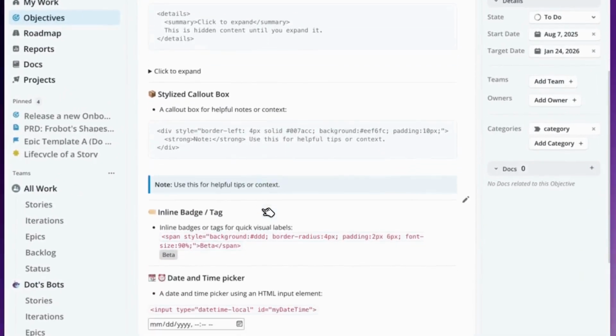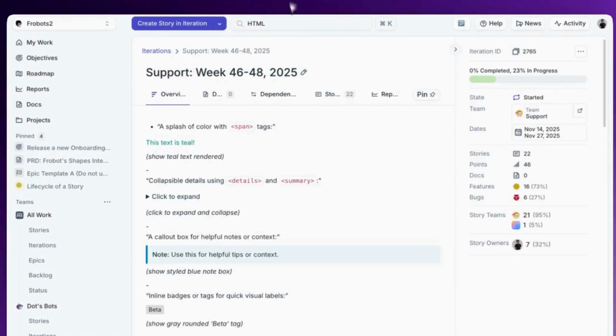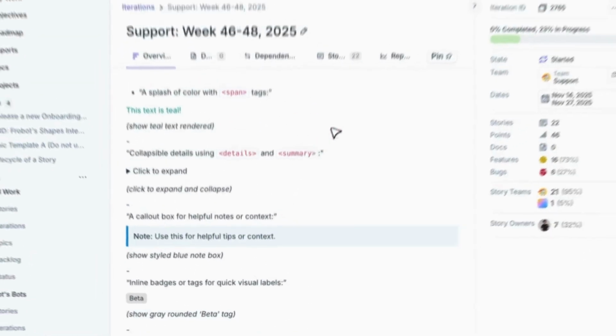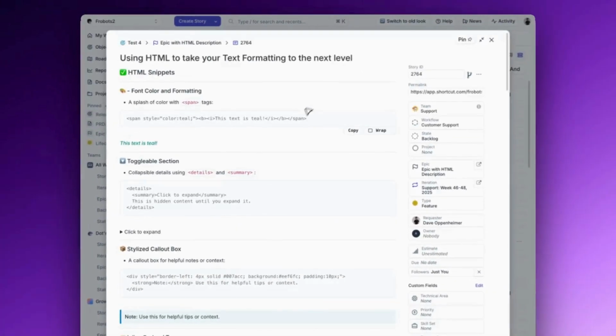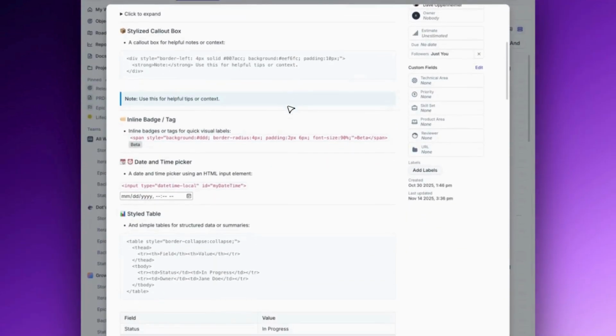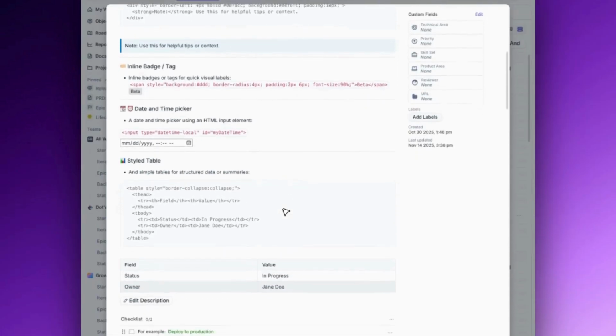Here it is in an objective. And in an iteration. And that's it. A few HTML snippets to power up your Markdown in Shortcut. Use color, structure, and collapsible details to make your content clear, consistent, and fun to explore.